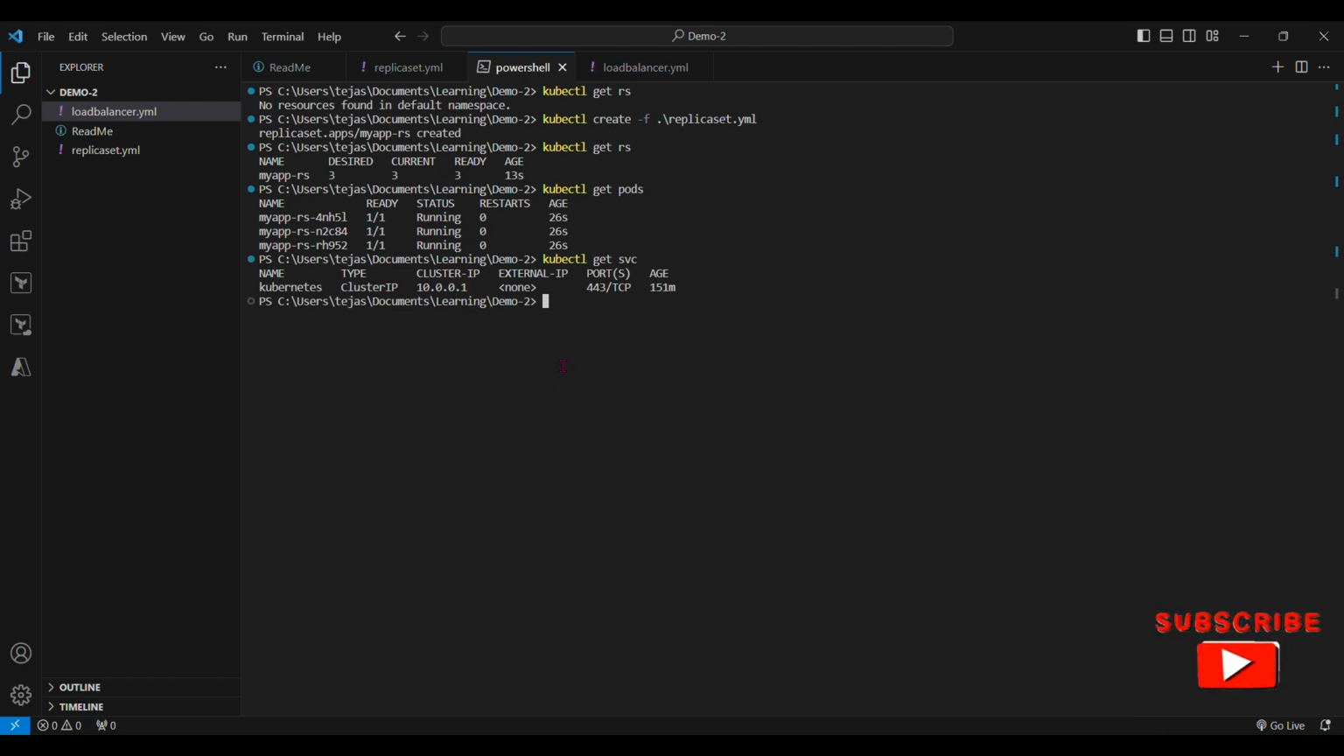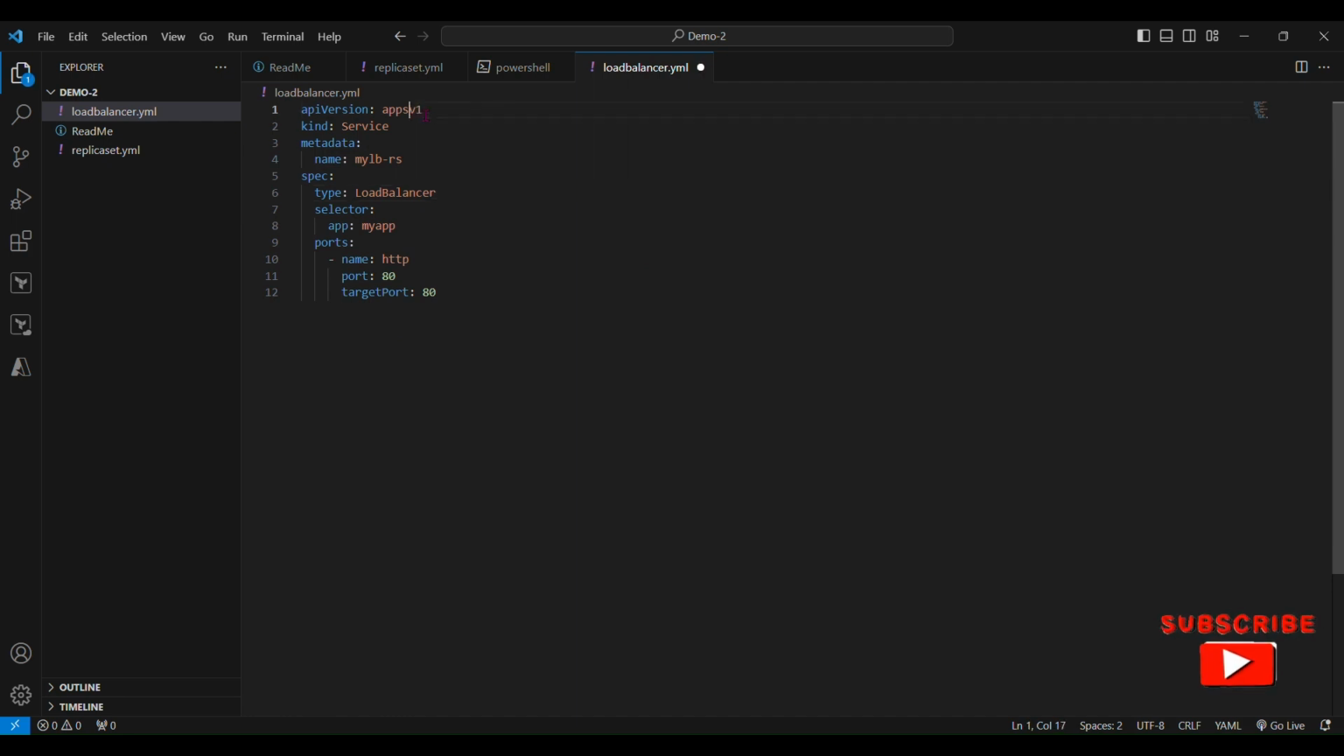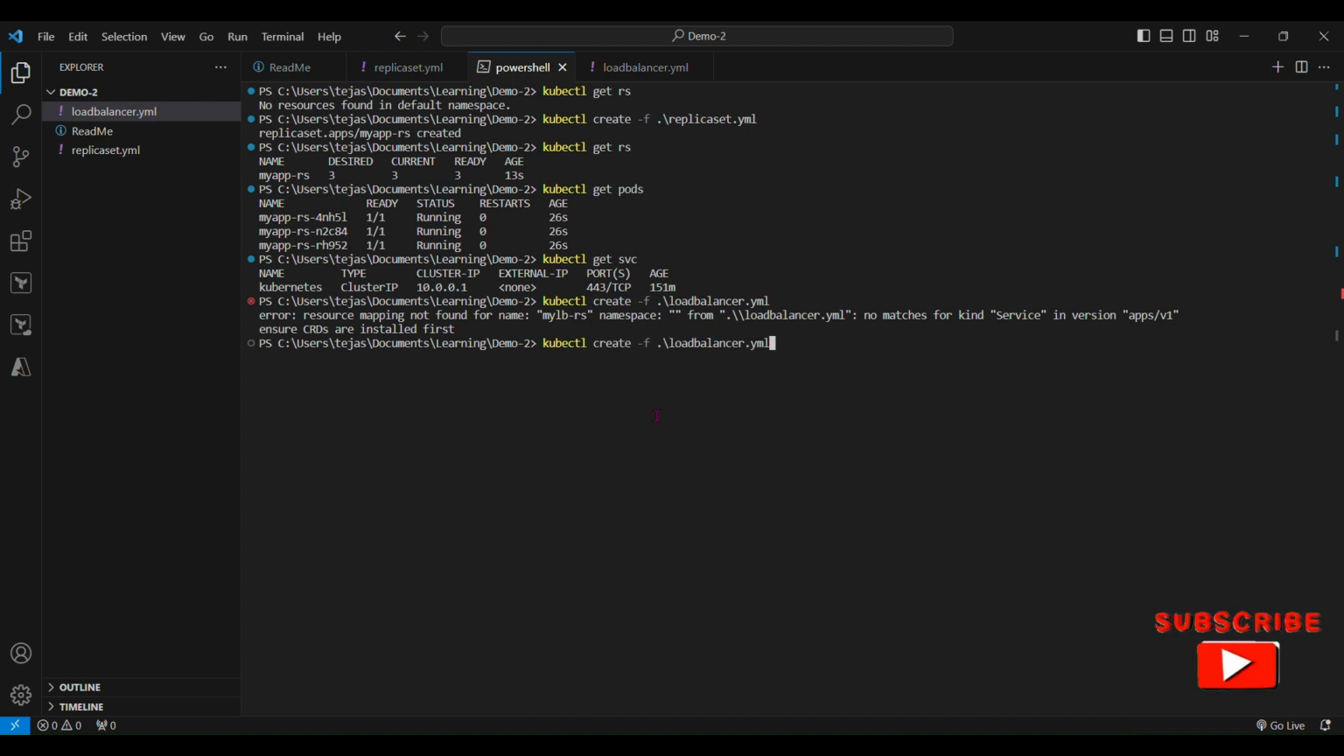So let's go ahead and create our load balancer service. kubectl create -f loadbalancer.yaml. Okay, sorry, I'm giving the wrong version. The version for the load balancer service is v1. Let's go ahead and enter the command again. Okay, now our load balancer service is created.